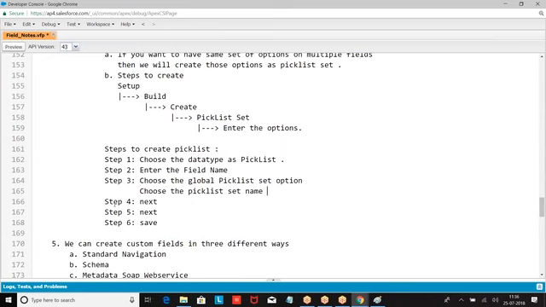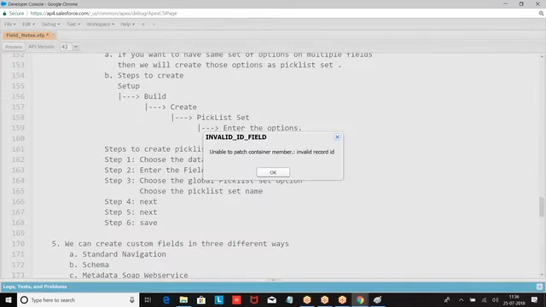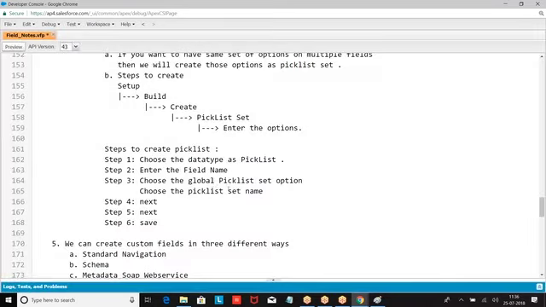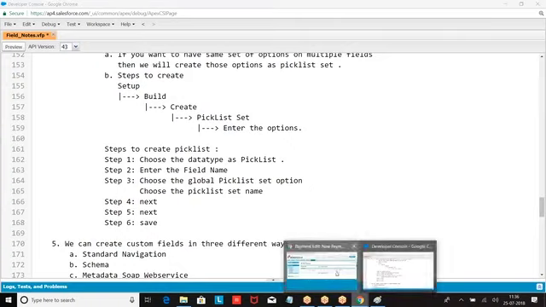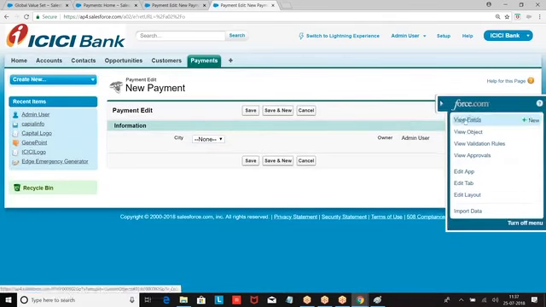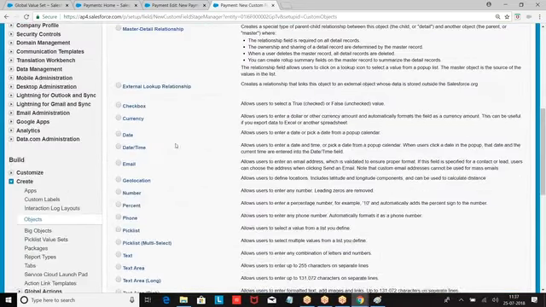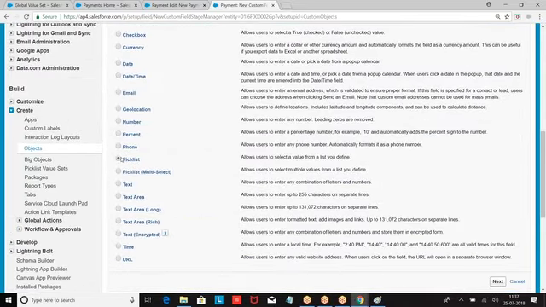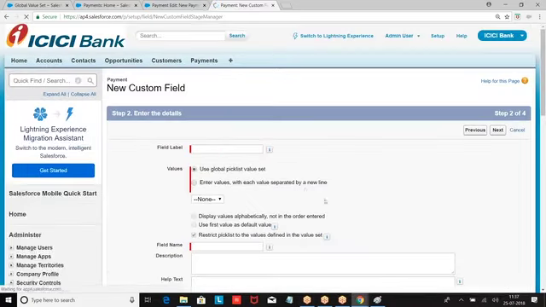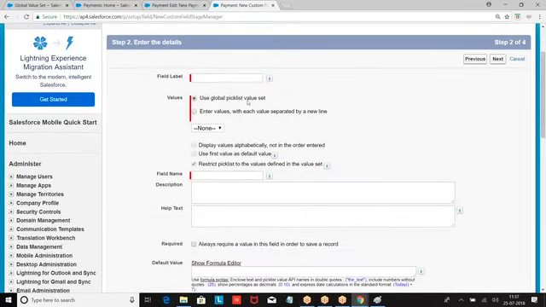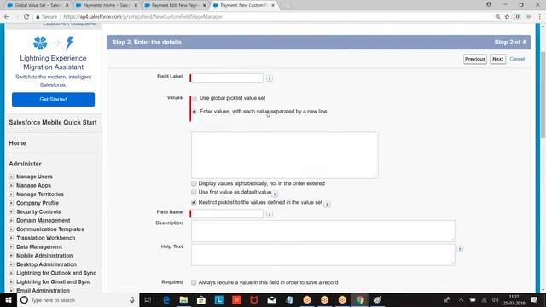So choose the data type as pick list. Enter the field name. Choose the global pick list set option. While creating a pick list field, what is the property we have followed? New pick list set. Next, enter the pick list name. Use global pick list value set. Choose the pick list set name. Next, save. Or else, what is the other option? Enter the values. You can enter your own values. I hope you are good with this.